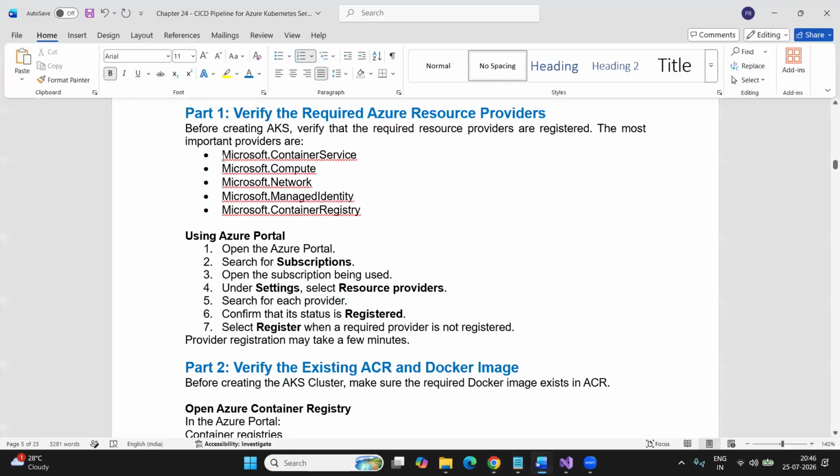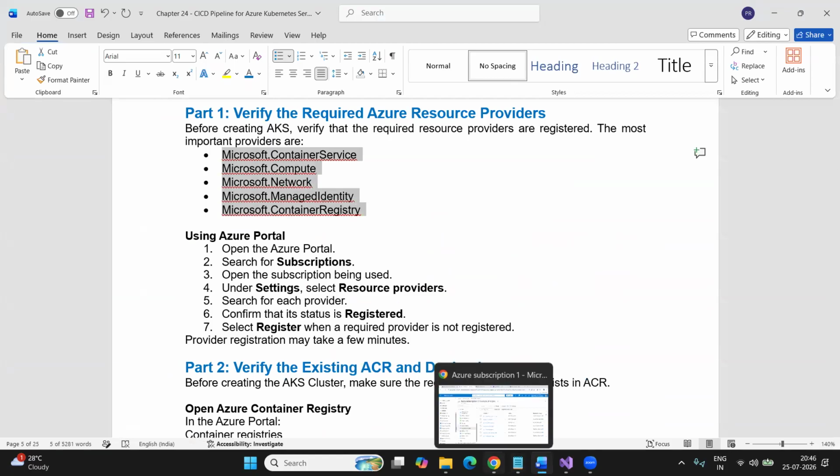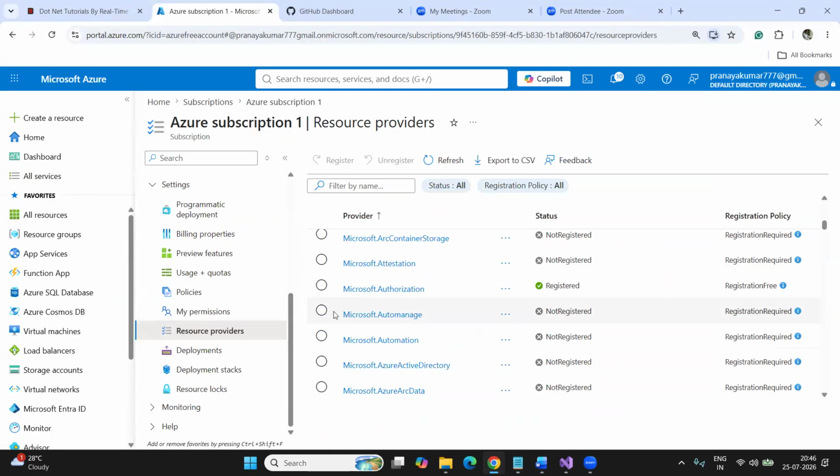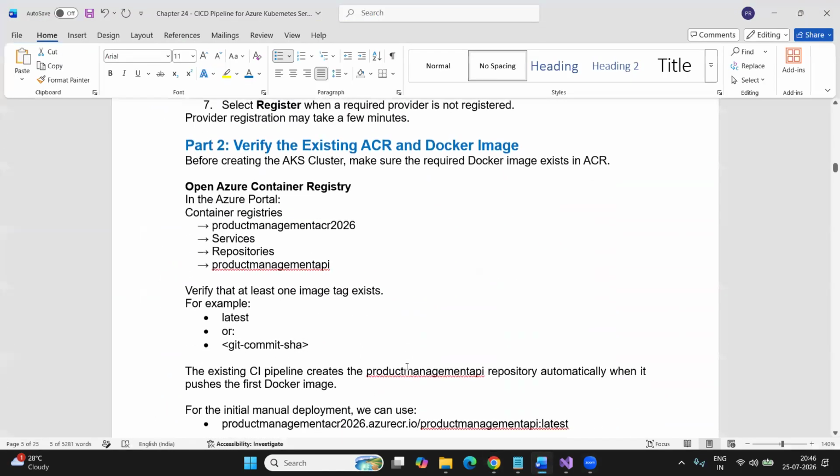So these are the providers. Please ensure all these providers are registered. If not registered, for example this one is registered and this one is not, select it and click on the Register button. It will register the provider. That's fine.